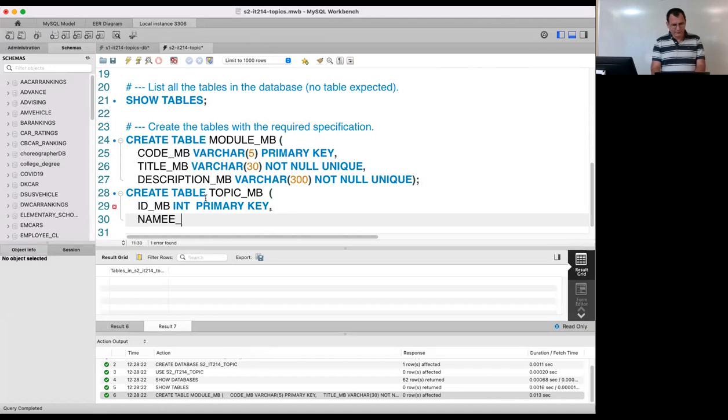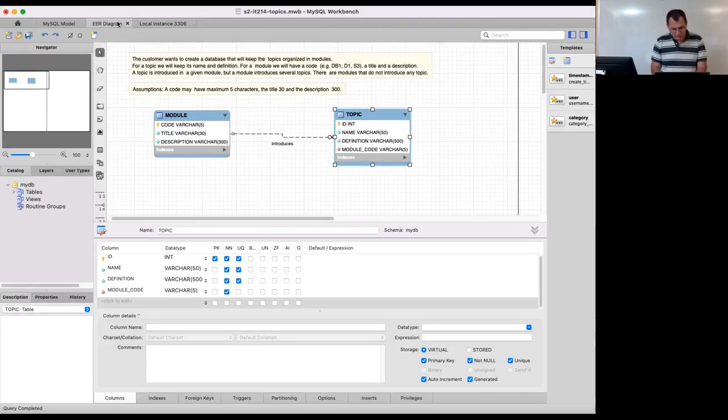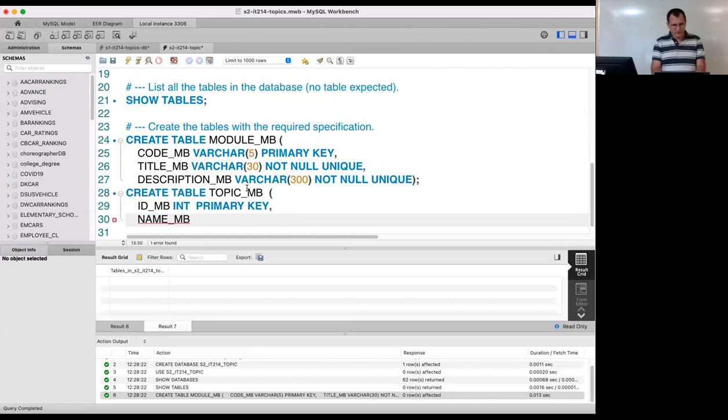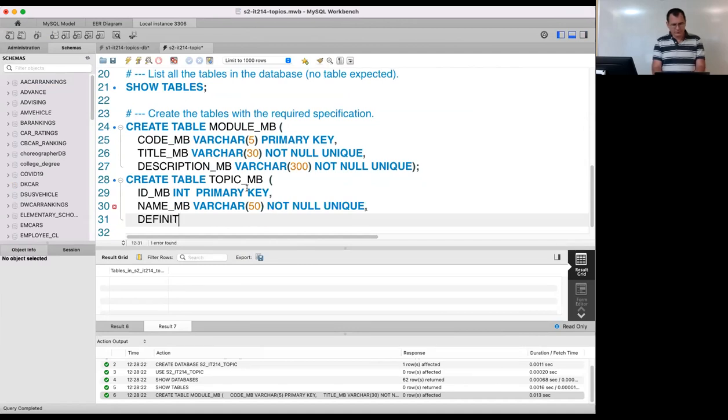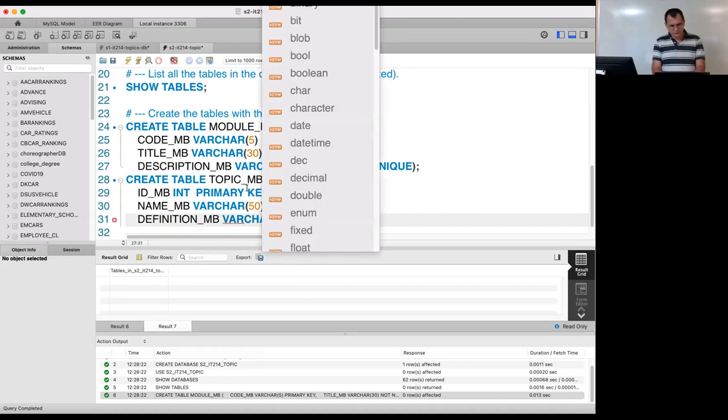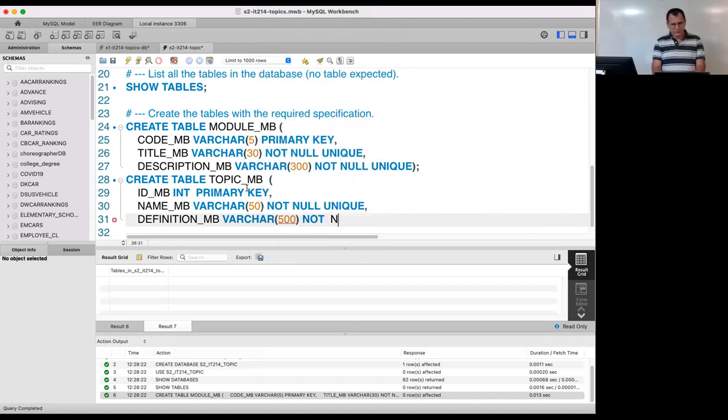So I will have name, and I think we put 50 and 500. So varchar of 50, and this will be not null and unique. And we'll have a definition. Again, I put my initials, so we no longer need to worry about that, and again, you can put not null and unique with the same observation as before.